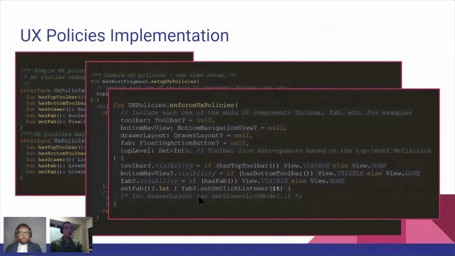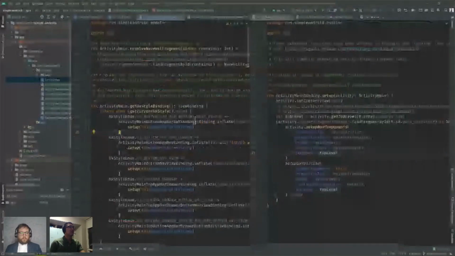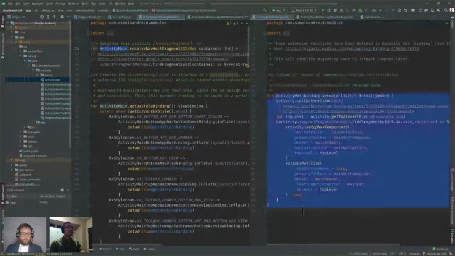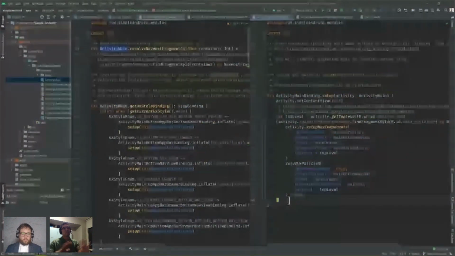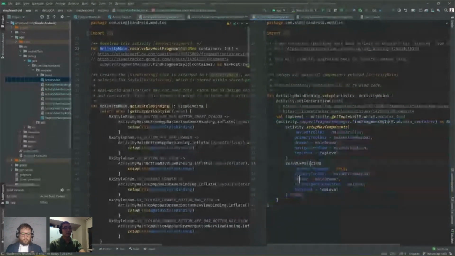So this will actually simplify how you define everything, because if I show you the code, for example, in this case, this is the activity main, and the activity main right now is just this code, nothing else. And everything is synchronized by these extension functions that we define, right? Setup policies.